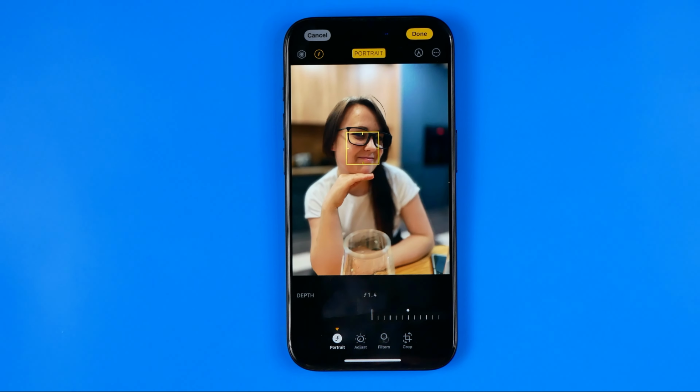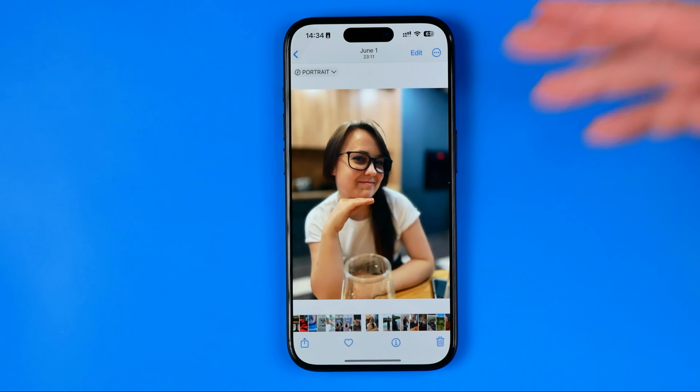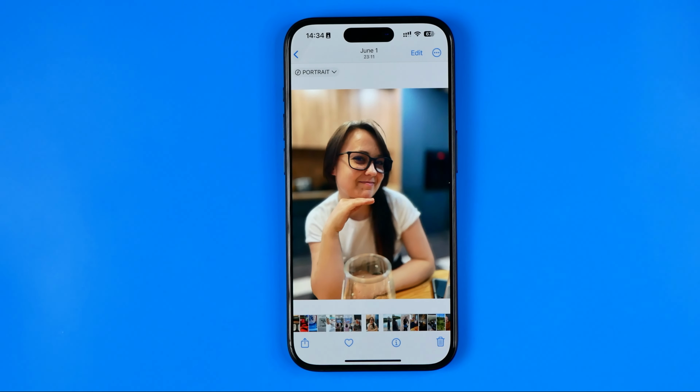Now guys, to save the changes, all we have to do is just hit done. As you can see, all the changes were successfully applied to our picture, and that's basically how we can easily convert any image to portrait.